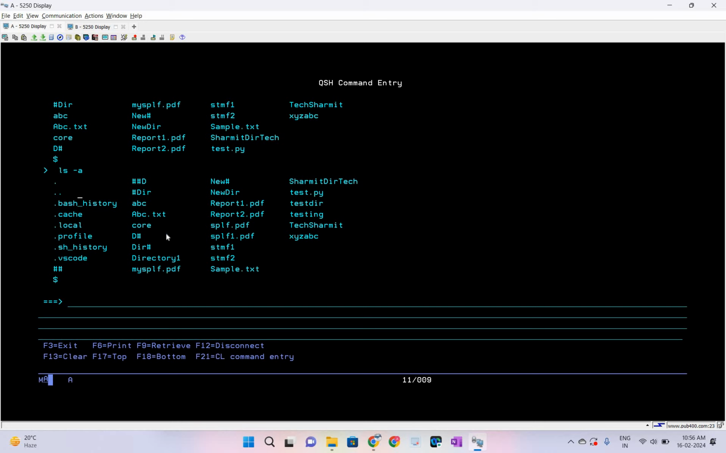I think it is clear, because sometimes in interviews it is also asked what is the difference between ls and ls -a. You can simply state that ls is used to provide the list of files and directories, but it does not include hidden files. Whereas ls -a is also used to list down the files and directories, but it also includes the hidden files. This is the simple and straightforward difference between the commands ls and ls -a.